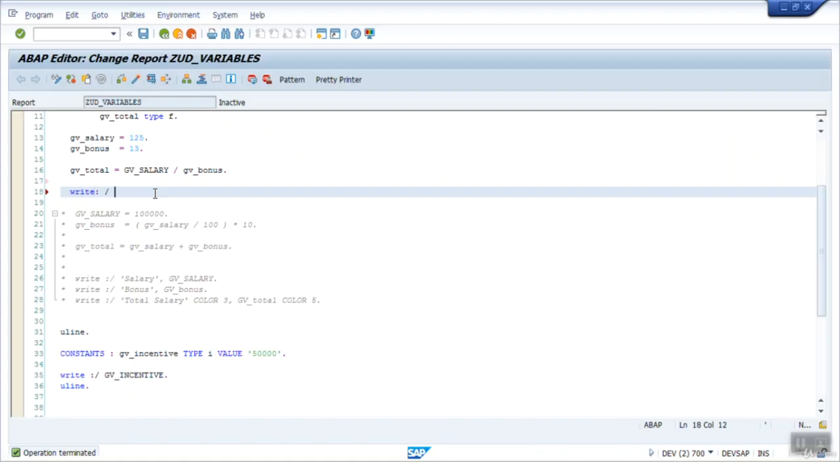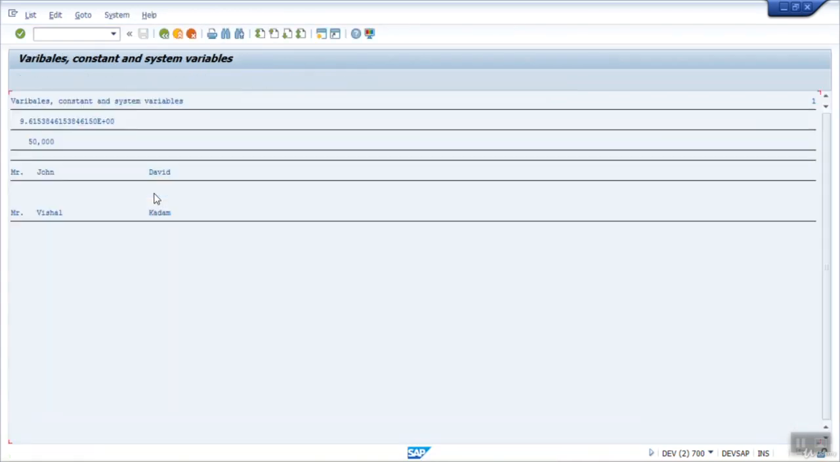Write GV_total. So if you use the floating data element, floating type, we can see after the decimal it will print all the decimal values of that particular value. If you use the integer, it will not print the decimal values. If you go with the floating point, then it will print all the decimal values.